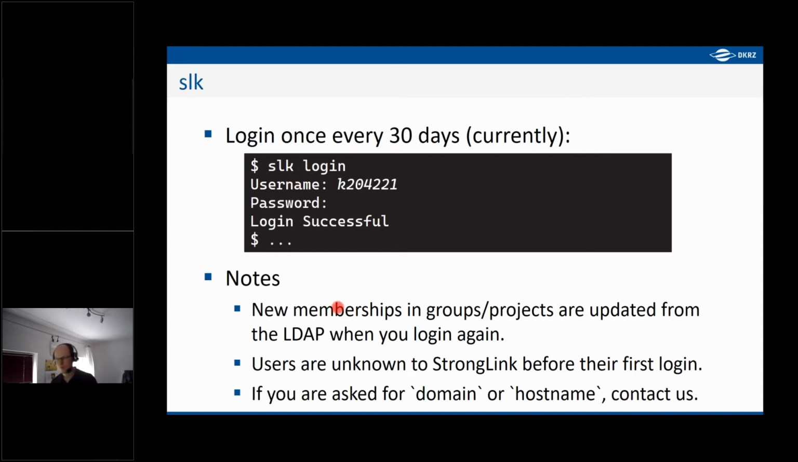And therefore, if you're a member of a new project, please log in again. If a user never logged into StrongLink before, then StrongLink doesn't know he's a user, so the user also has to log in first. That means for you, it's not that important, but if you ask us, the support, to change the ownership of certain files because a user leaves his or her institution and the files should be given to another user, then this user has to log in at least once before.